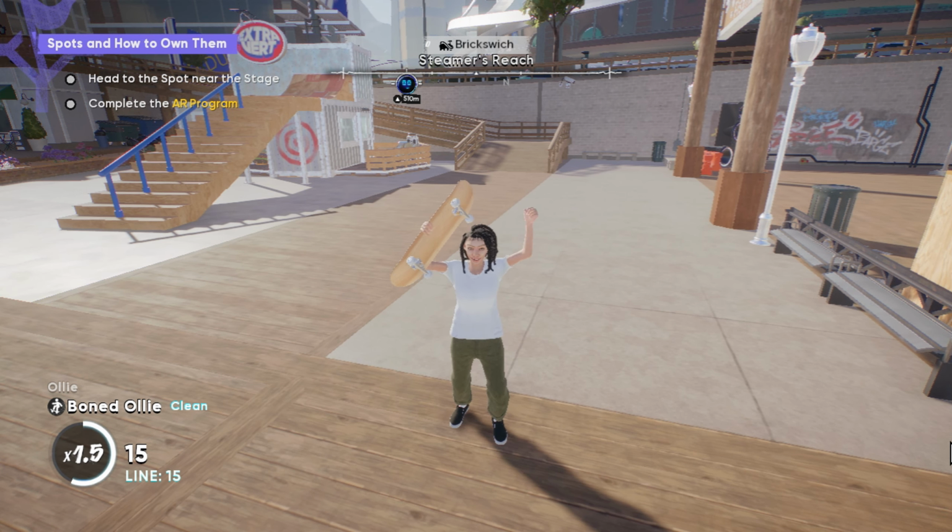And there you have it. You've successfully learned how to express yourself through emotes in Skate. By following these simple steps, you can now communicate with other players without saying a word.